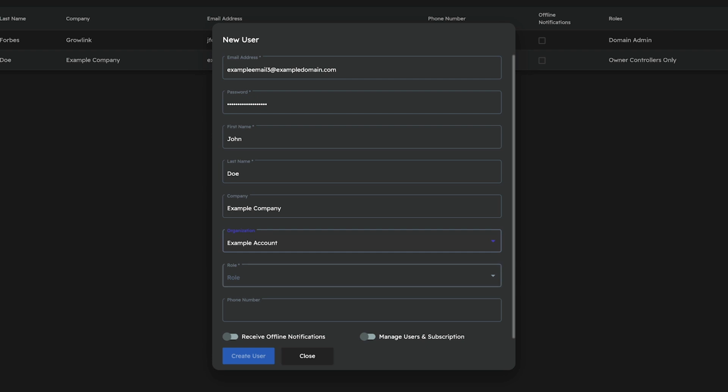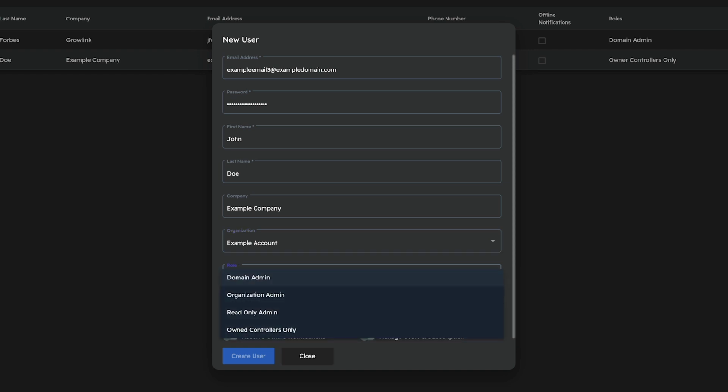The last two pieces to specify are the roles and phone number for this user. In terms of roles, a domain admin has access to every customer account within their domain. This is most common for multi-state operators that have multiple sister facilities that they need to oversee. This allows them to control devices and rules across all of their sites. An organization admin has the same permissions. They can change rules and device states. However, they can only do so within their own specific customer account.